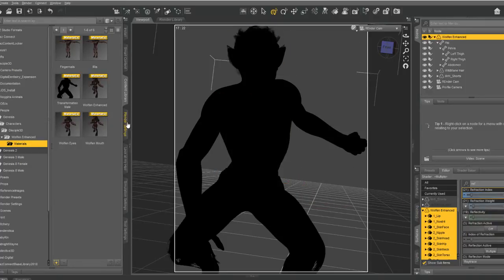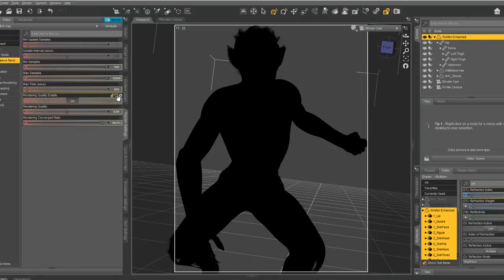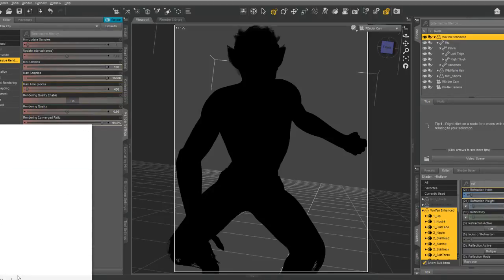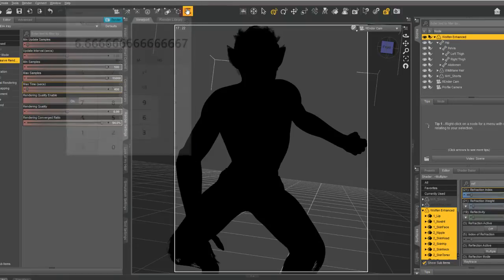Okay, so we got this set up. Transformation male, about just under 4K. Going to give it 400 cycles, or 400 seconds, if you will, which is not a long time. Let's see what that is. I don't heart math, so we got 400 divided by 60, so it's like 6.5 minutes.